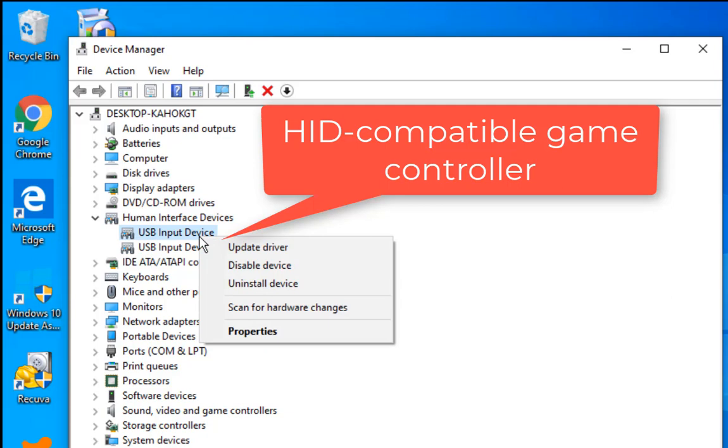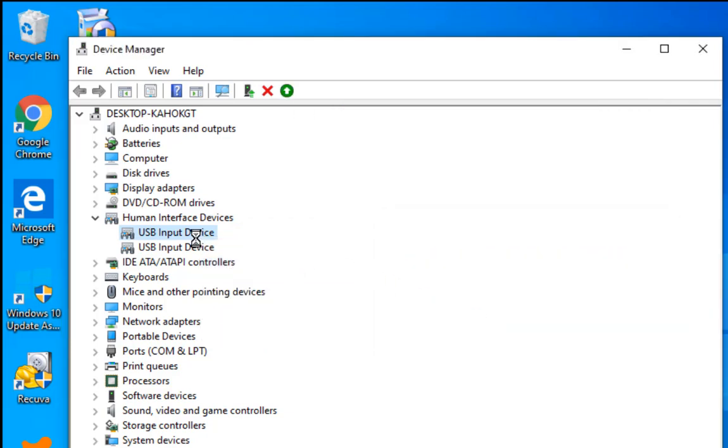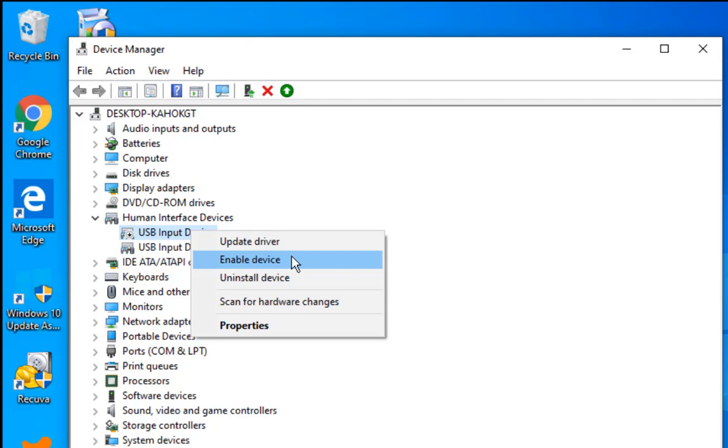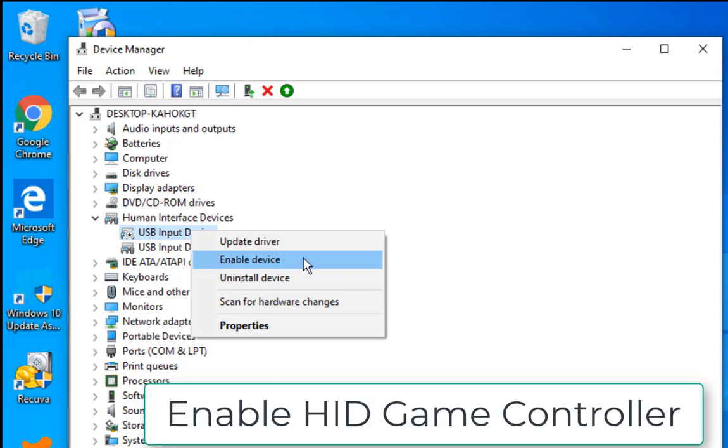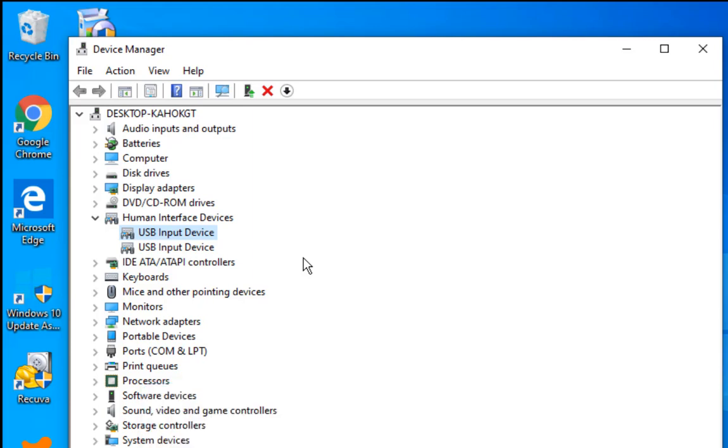Then just right click on it, disable this device, click on yes, and then again we have to enable this device. So now this device is disabled, and then right click on this again, click on enable device. No need to restart the computer and your controller will be working.